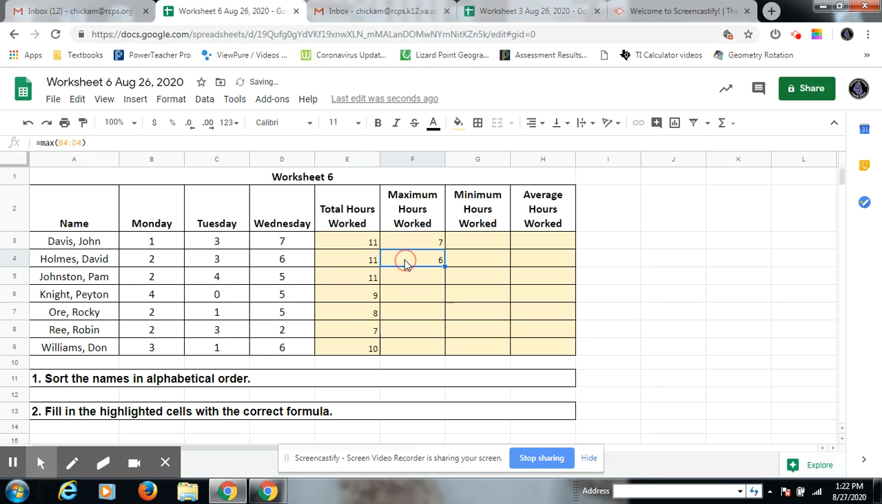There it is. Now again, we could grab the little corner and fill that formula down. It's going to fill it down. It tells us the max hours that each person worked. You can see here for Rocky Orr, he worked 5 was the most, and it says the max hours worked 5. It wants the minimum.